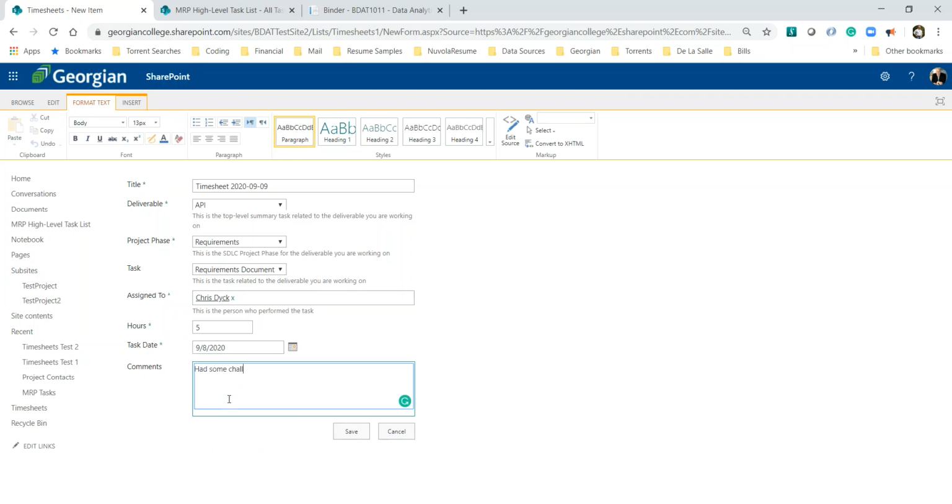Had some challenges with Word. I was not able to stylize the document properly. So just again, these are just comments that you may say to the person who is reading your timesheet. Okay, you don't need to put anything in there if you don't have to, but it's also great if you've got some kind of running commentary. Remember, I kept my title the same as it defaulted to, and that's okay. So let's click Save.